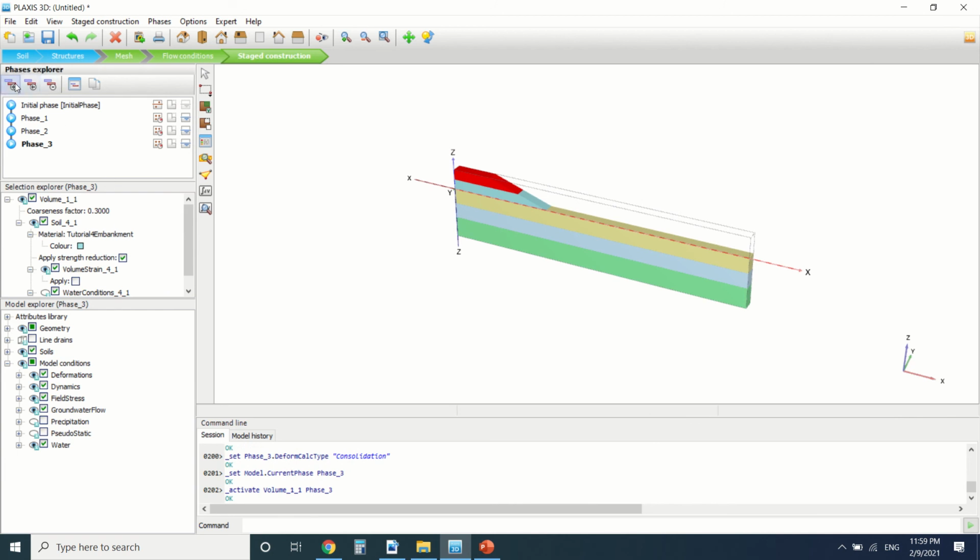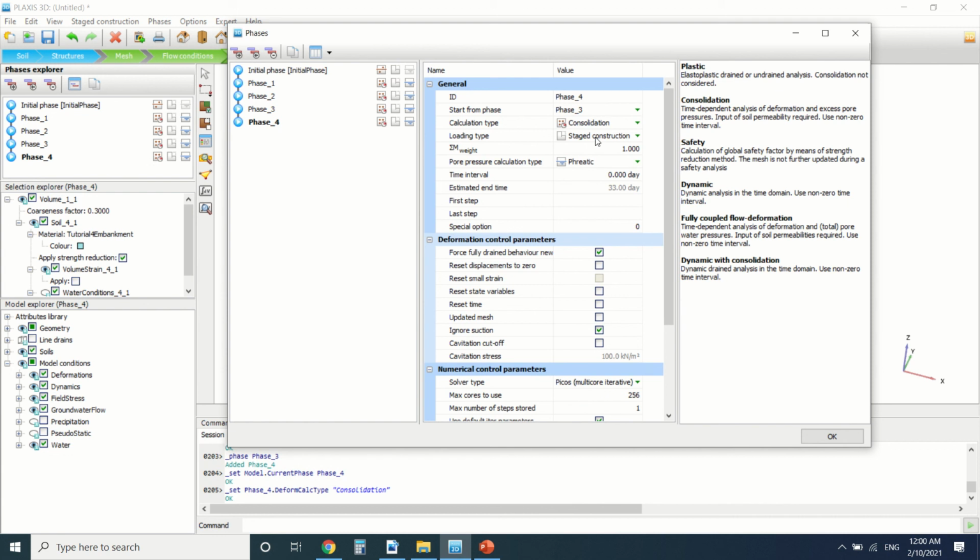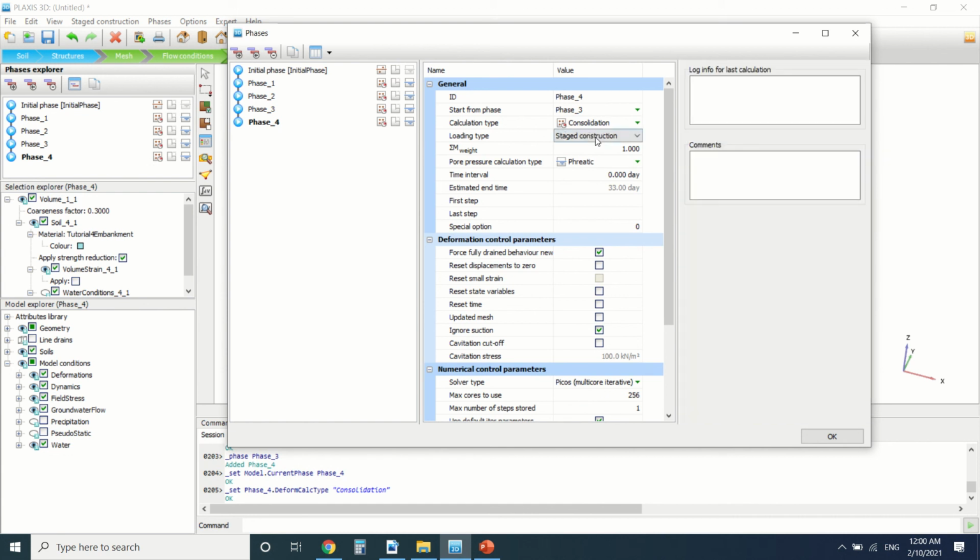Okay, in this part I'm gonna turn on activate. Then I'm gonna create the fourth phase. In the fourth phase, we're gonna do a consolidation analysis also. Gonna select minimum excess pore pressure in order to have all the pore pressure eliminated from the soil. Gonna leave this value here, and we're gonna press on OK. If you see the estimated time here, we can't change it anymore.